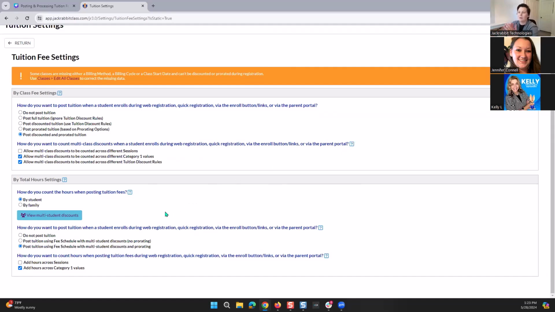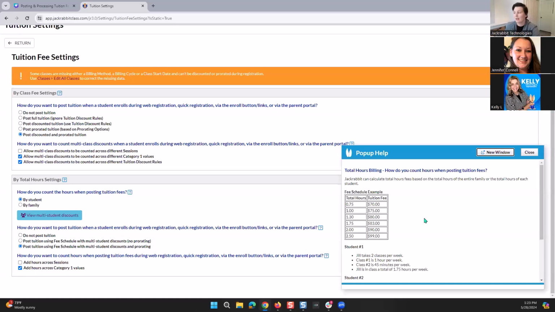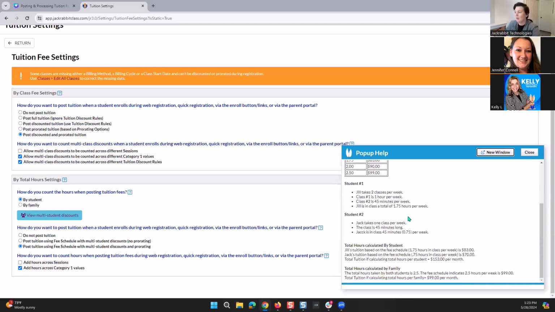And then how do you count the hours when posting tuition fees? This is really, really important. I like to look at this. And honestly, anytime I look at these, I do click this right here because this pop-up help gives me such good information on how the billing is going to work with this. So if I do it by student, you can see right here. So in the student number 1, Jill takes 2 classes per week. Class 1 is 1 hour and 45 minutes.